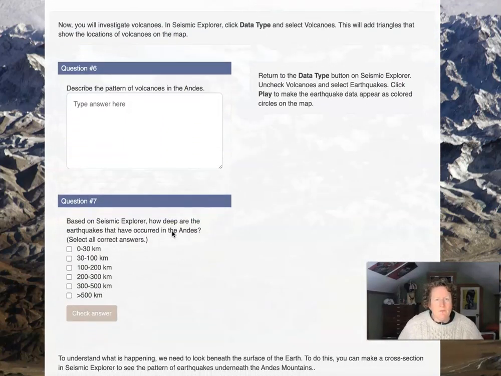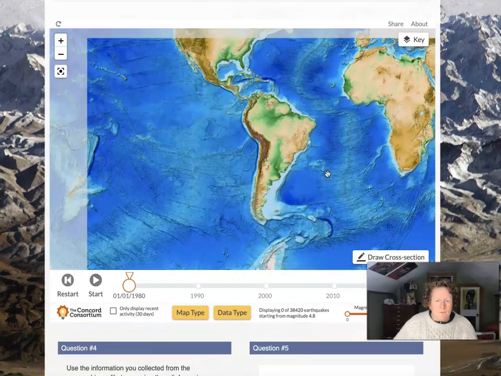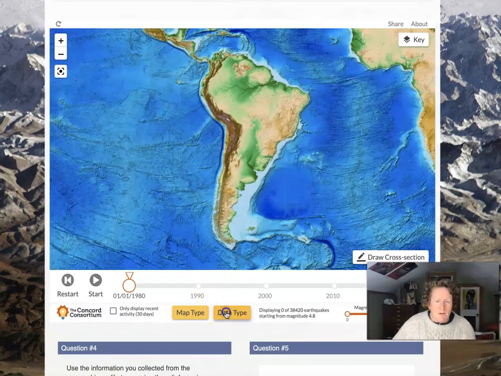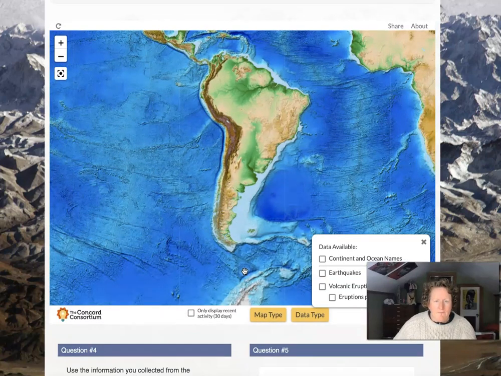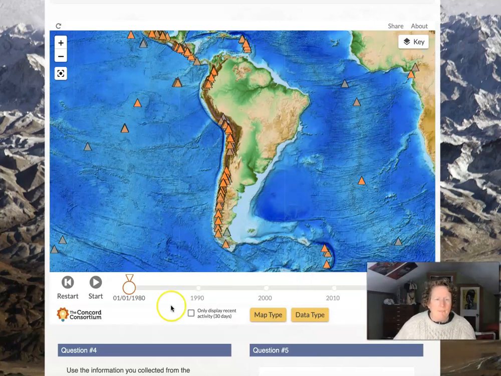Now you'll investigate volcanoes. In Seismic Explorer, click Data Type and select Volcanoes. This will add triangles that show the locations of volcanoes on the map. So let's look at the pattern of volcanoes in the Andes. That's the mountain range on the east coast of South America. So I'm going to pull up Data Type here. I'm going to click off earthquakes just so we have less to look at. I'm going to look at volcanic eruptions, all of them. I'm going to fill in the more recent ones by pressing Start.